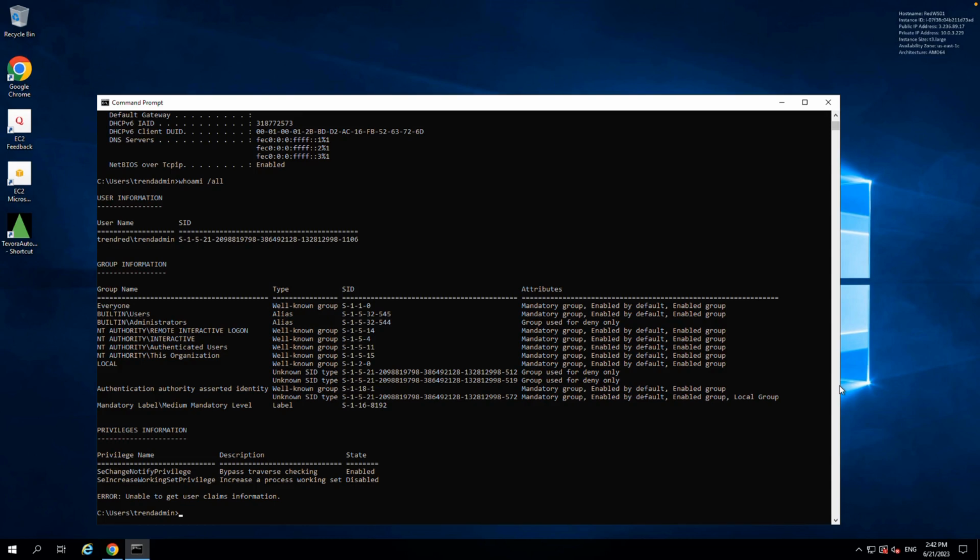Two simple commands going to give us some information of where we're at in the network and who we are in the network, that we'll be able to use later on to try and exploit this environment.